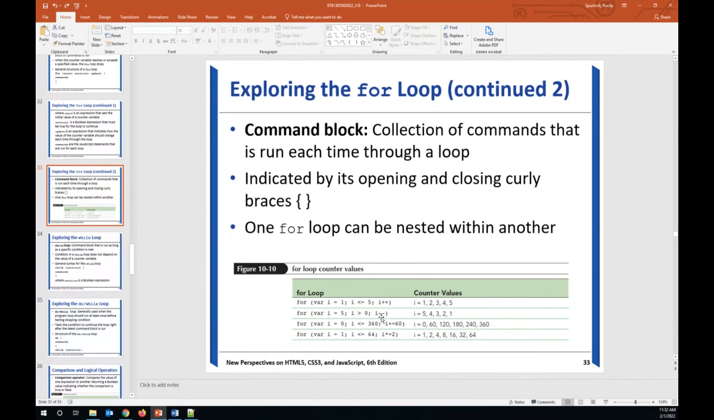You can also use the minus signs to count down. So this is going in reverse, for example. We're starting out with i equal to 5. As long as i is greater than 0, the loop will run. Each time it runs through, it's reducing i by the value of 1. And for each one of these, you'll see that the counter values are set based on what you have set here, which is how you increment or decrement, and then the values and the conditions.